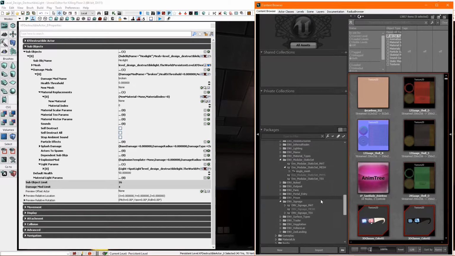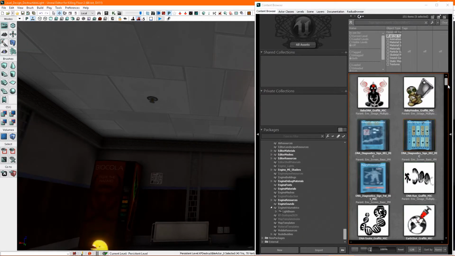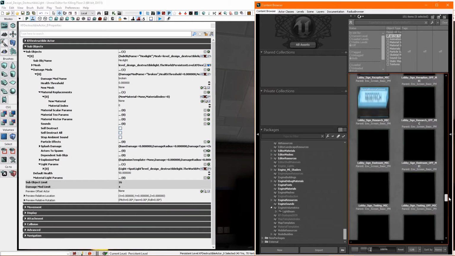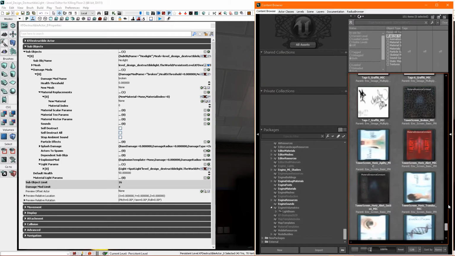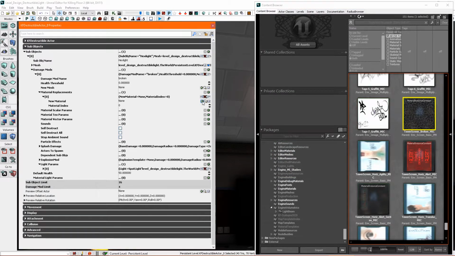I just happen to know that down here in the signage material, if we load this and wait for it to load, there is a quite nice broken glass material. I think it's somewhere towards the bottom. Yes, there it is. Tower screen broken. So we select this and tie this in as the new material, like that.